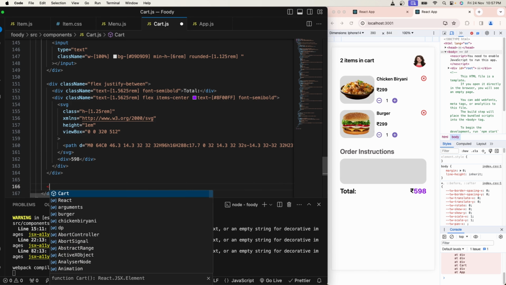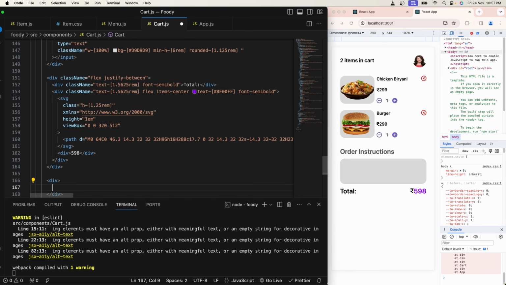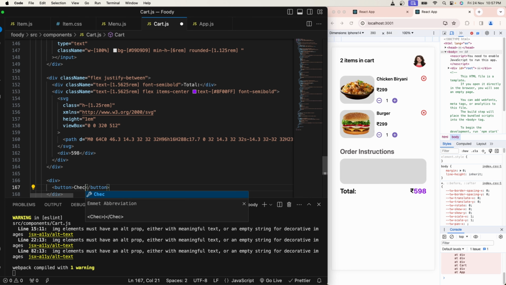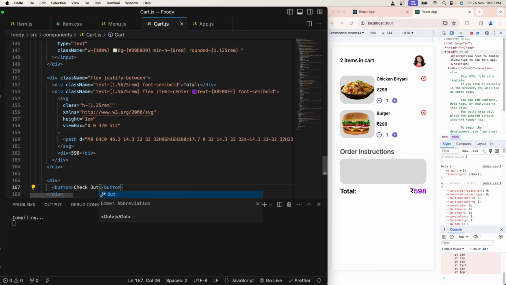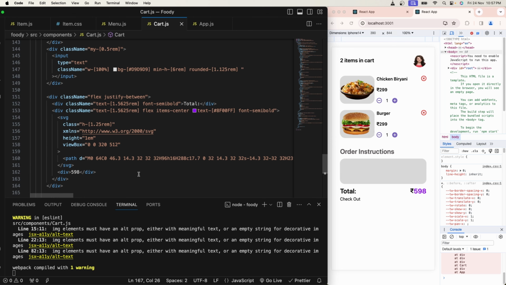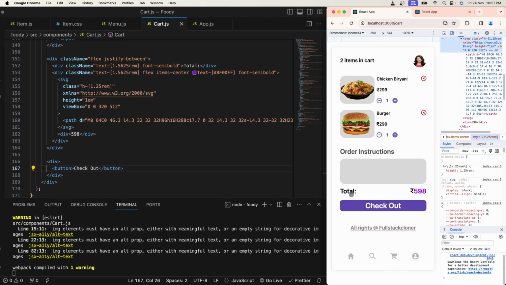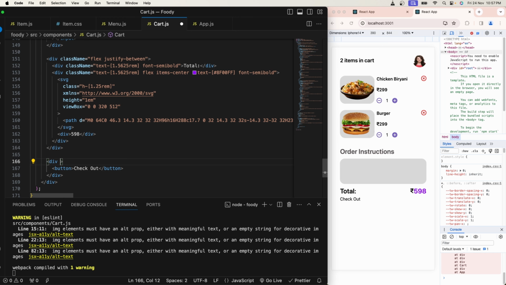So this is done, and then I'll write here button checkout. So this is my checkout button. Here I'm going to write, and I'm going to style this. As you can see, there is some kind of spacing here, up and down. So let me go and do that.